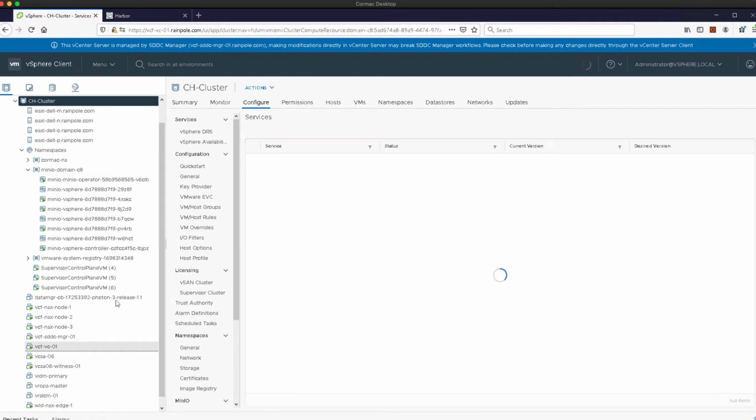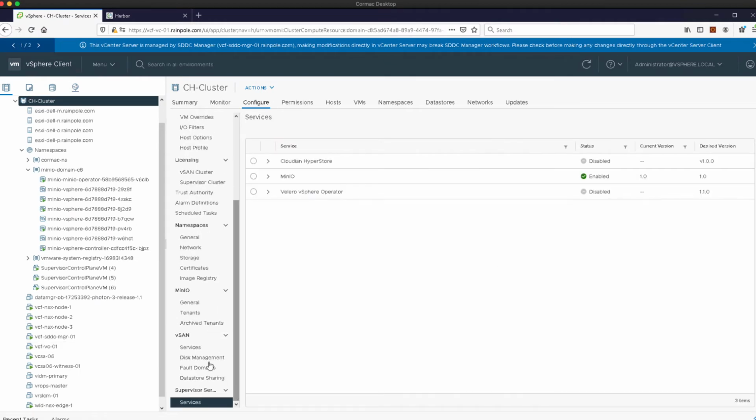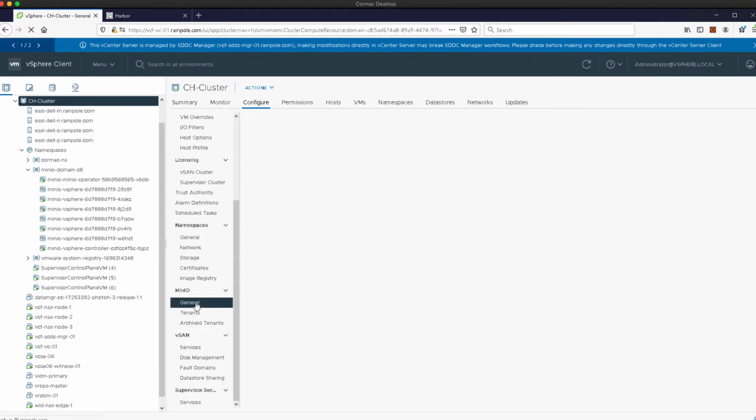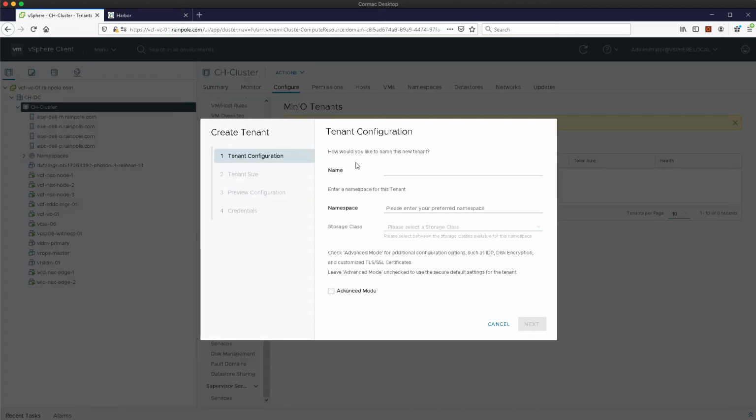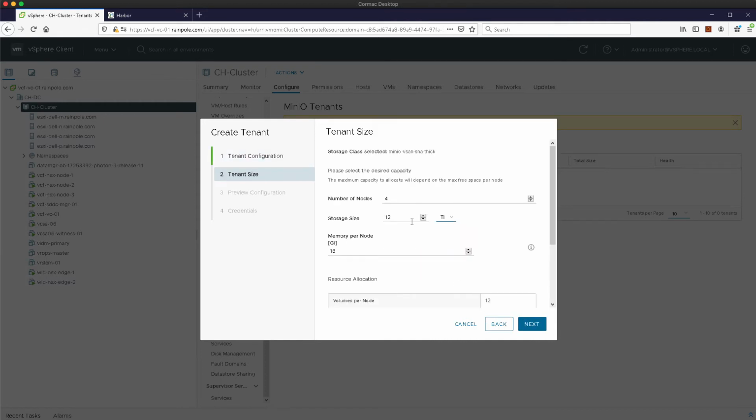And so again, it's just selecting cluster, configure, and now what you can see is that there are some MinIO menu items as shown here. So we'll go ahead now and create a tenant, and that's just a matter of doing an add. You give the tenant a name, but more importantly, you tell it which namespace, and I'm going to put this into the Cormac-NS namespace in my supervisor cluster once again. The storage classes are there. You have to associate those storage classes with the namespace in order to be able to select them.